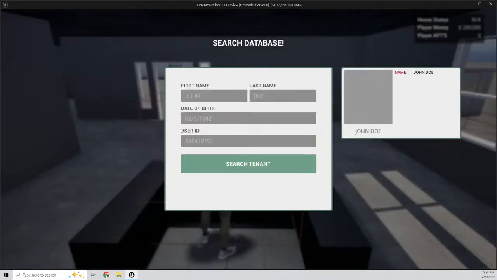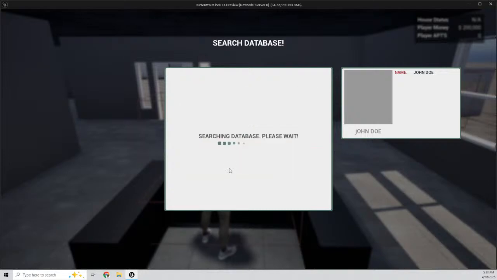So this is how the ID is gonna look. When the person is there, we see the ID, and then we can put their name, date of birth, user ID, and then hit search. And then search in the database. If we find a result, we can say yes, we do. If we don't, we don't. Okay.